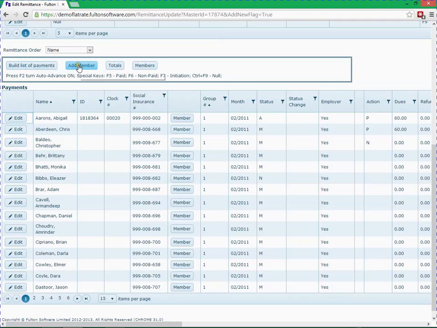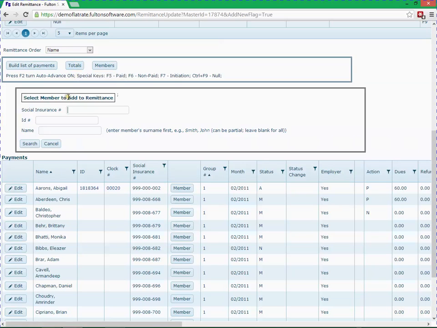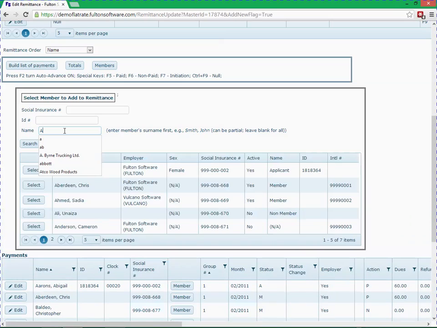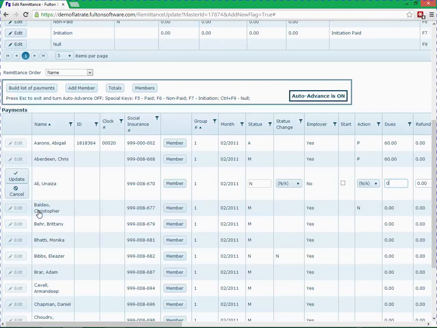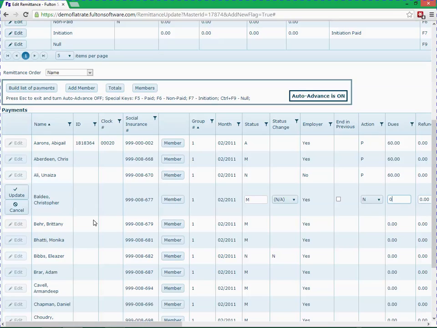Alright, let's try adding a member. You can use social insurance number, ID number, unless that's suppressed for your site. Name, let's just go name of A. And let's pick this member to add. And you can see that it's added the member and put you back into auto advance mode at that point. So you can press F5 or whatever and continue.